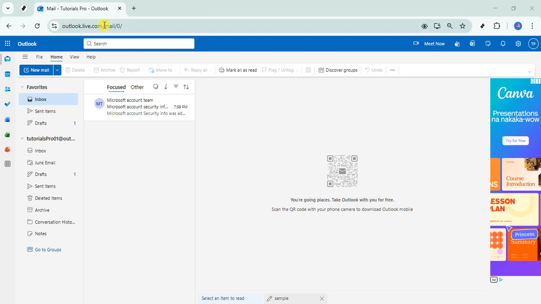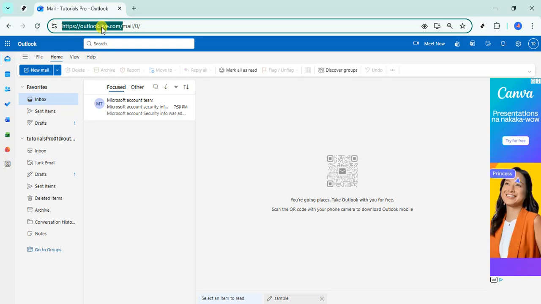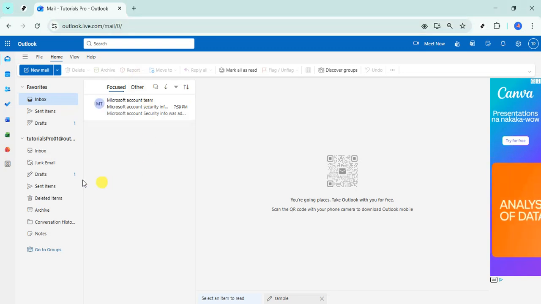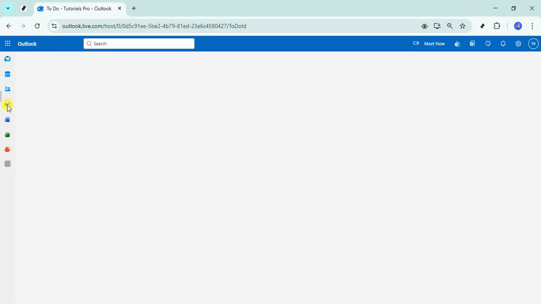Start by opening your browser and heading to outlook.live.com. If you're asked to sign in, go ahead and do that. Once your mailbox loads, look at the left-hand side of the screen and find the To-Do section. It's the area dedicated to managing tasks within Outlook on the web. Click it to open your task lists.